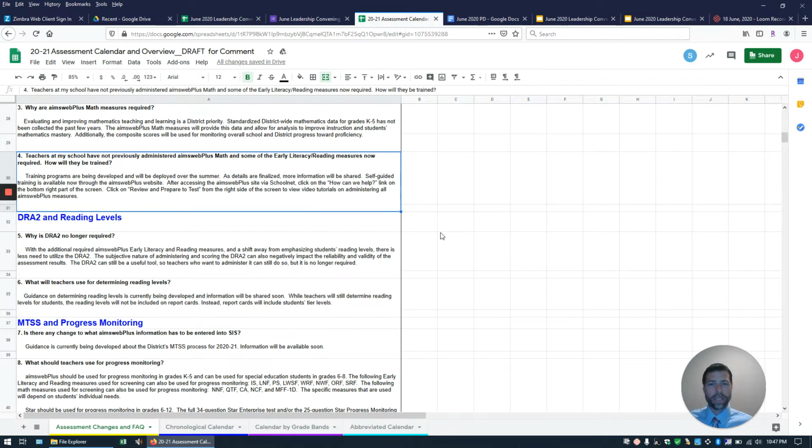I also mentioned that we are no longer requiring the DRA2 test, by adding the additional Aimsweb measures and also shifting focus away from students' reading levels. There's less need to use the DRA2 test. It's also a very subjective test in terms of how it's administered and particularly how it's scored, and that can impact the reliability and validity of that assessment. So the DRA can still be a useful tool, so it is optional if you want to use it, but we do feel that with the additional Aimsweb tests and a little bit less emphasis on reading levels, it's not necessary to give the DRA2 anymore.